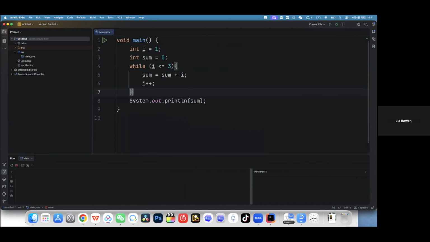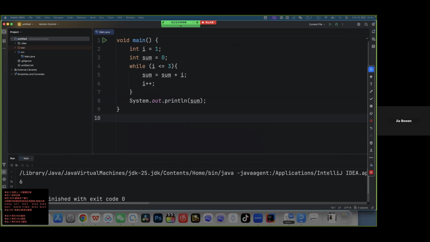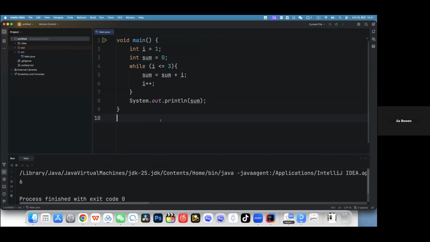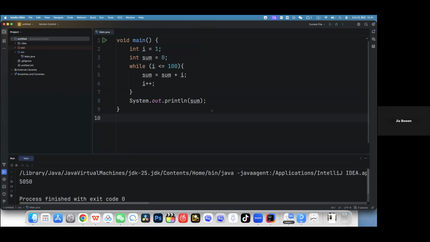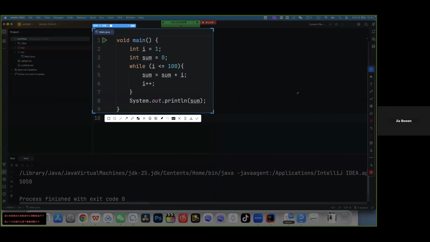Let's see the result. It should be 6. And for 1 to 100, it is 5050. They're the same, but they do 100 times.